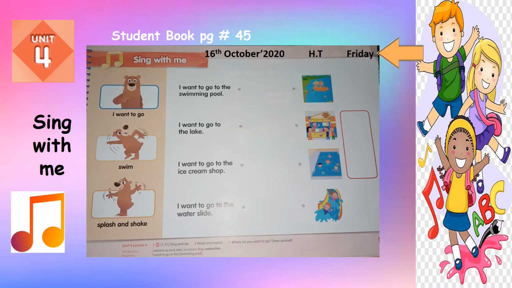Now look at the second sentence. I want to go to the lake. L-A-K-E, lake. What you have to do? You have to match this statement to the first picture. That's a picture of a lake.